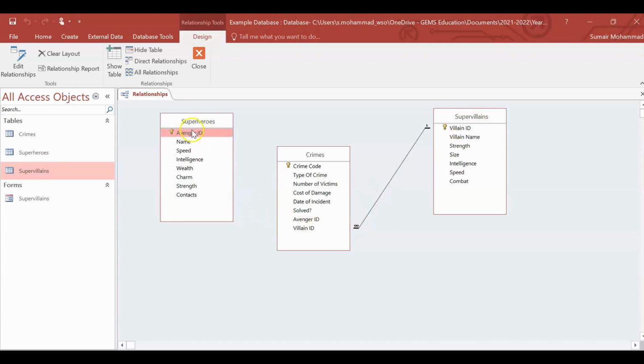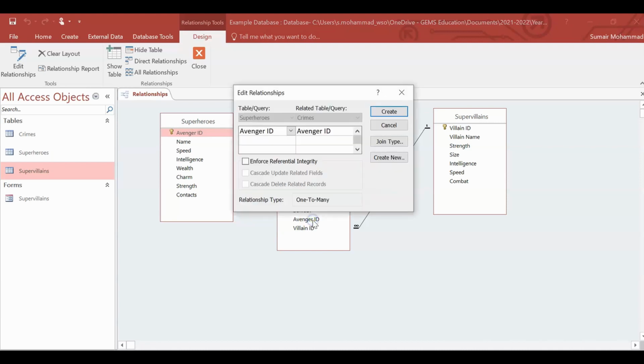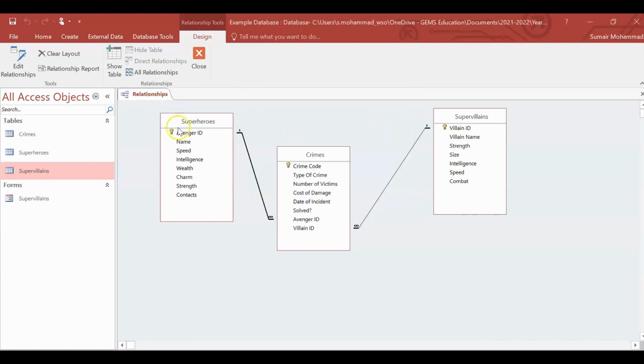And the same thing over here with superheroes, take Avenger ID primary key and link it to the Avenger ID foreign key. And always tick this box here and click create. And here it shows that one Avenger can solve many crimes. Okay, and that is that.